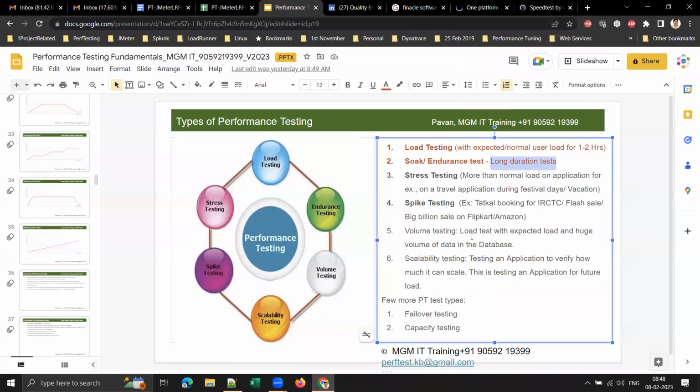Yes, sir. The next type of testing is stress testing. Stress testing is something which we do with more than normal load on the application. For example, for a travel application, you will have more users during festival days or vacation. Whenever we have a festival or a vacation, we will have more users on a travel application like Redbus or APSRTC Online or KSRTC Online or Make My Trip, Cleartrip, all this. So those kind of applications require stress testing. Clear, guys?